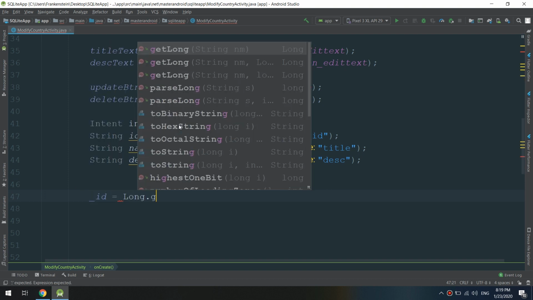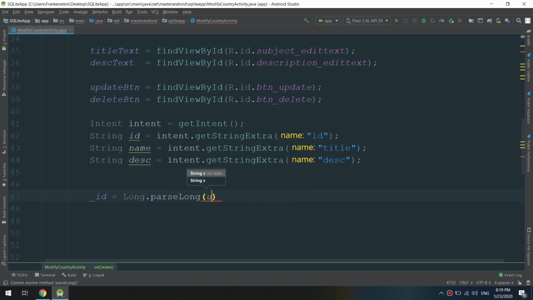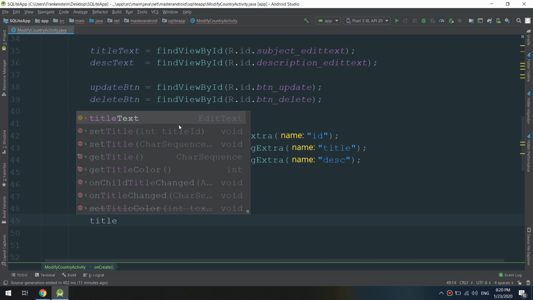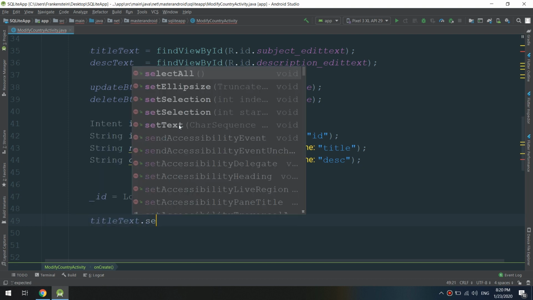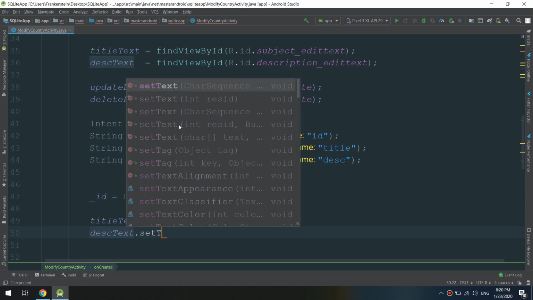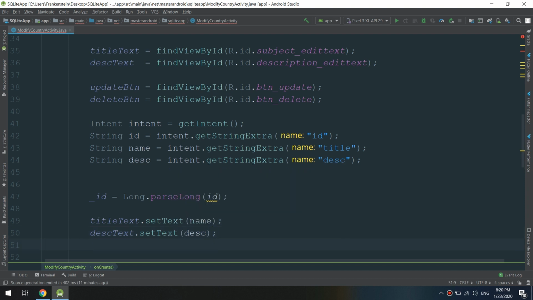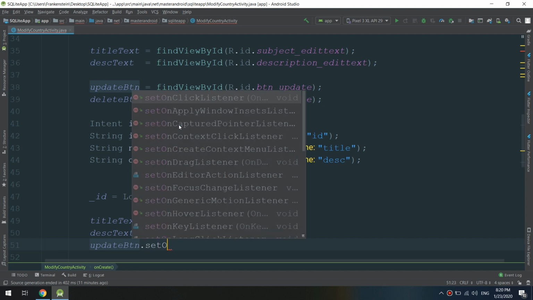So, as I told you, we are going to the main activity, and the main activity means the list activity. So when the user opens the app, the list activity will be displayed first. Whenever the user clicks on any of the nodes, any of the records of the data, the modify country activity will be launched using the intent, passing the data, the ID, the title, and the description.